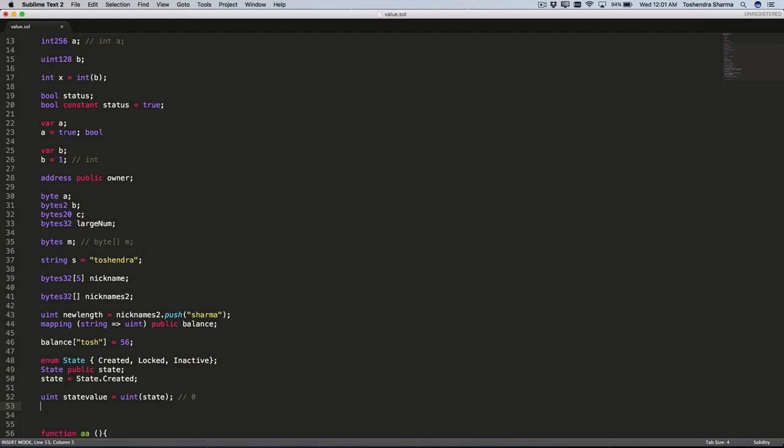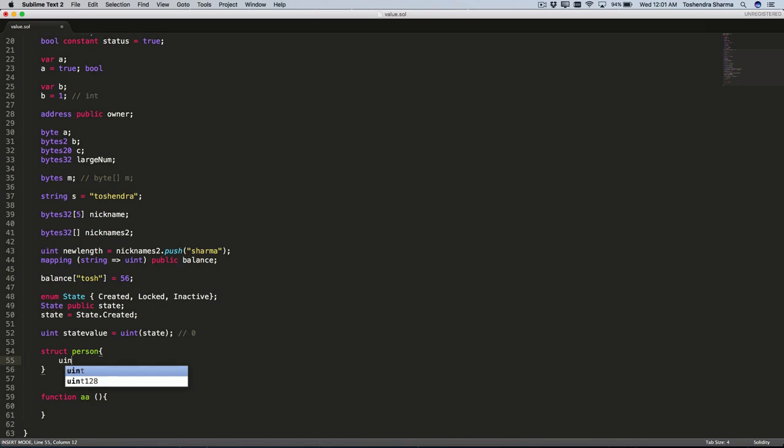You can also define a structure using the struct keyword. Let's say a person, then inside the person you can have height, age, address. This is how you can define the structure, and then create a variable of this structure at any time.